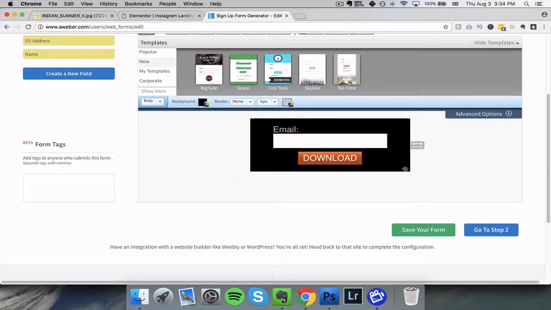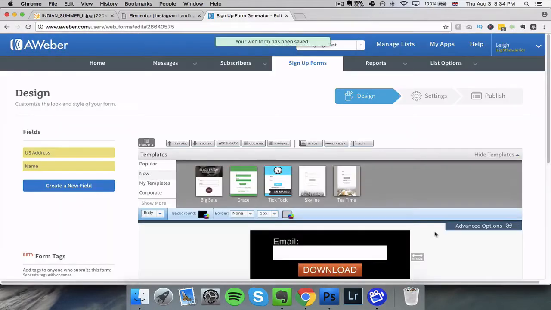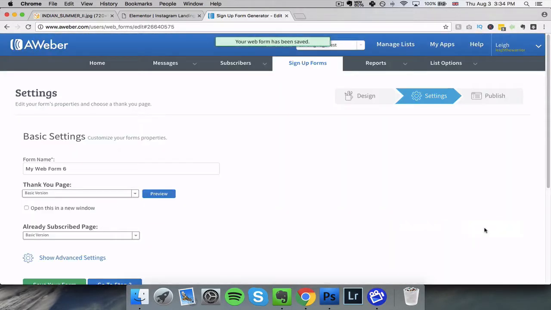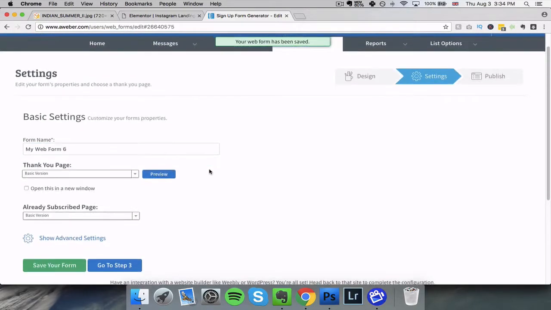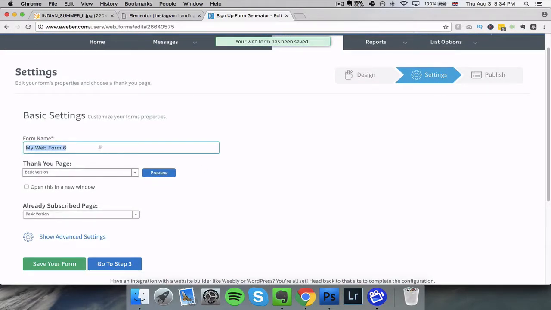Now you can see that it's now black, it's got the box, it's got the orange button. This is going to look really good on our page. So I now click Save, and I click Go to Step 2. Now this is where we would put in the name. So when we go back, we can check out what it is. So I'm just going to click that.